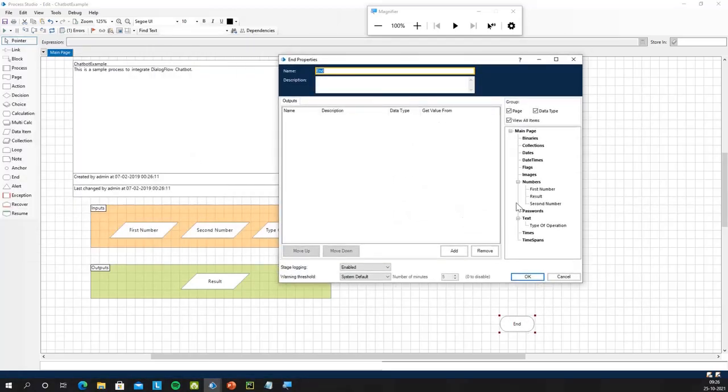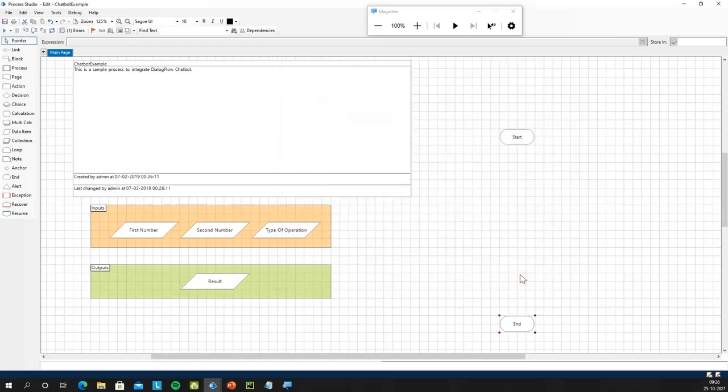So I have done this, and now here also I will double click on end to give an output result parameter, like an output parameter. I will click on add, and I will just name it result. After naming it result, I will simply map this value. So automatically the data type is number now. I can click on OK. So I have mapped everything that I had with me.